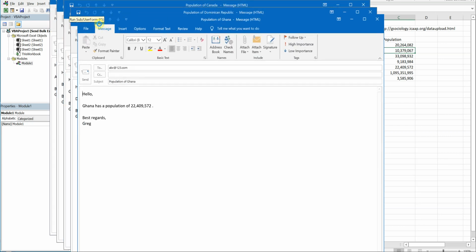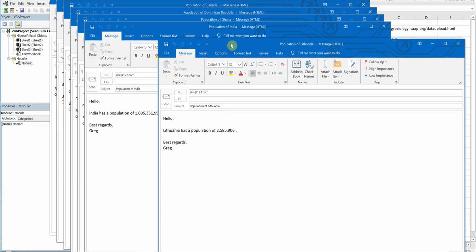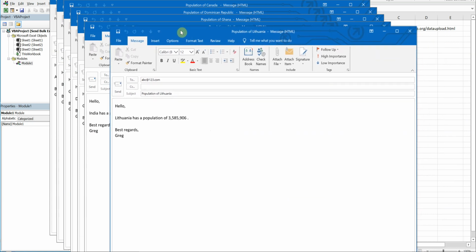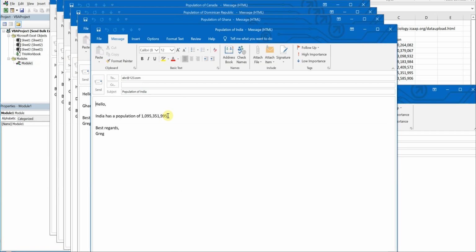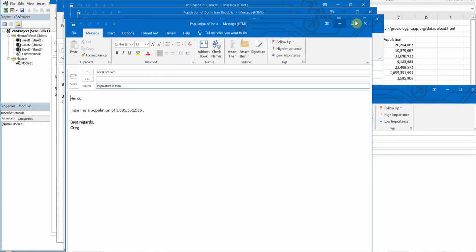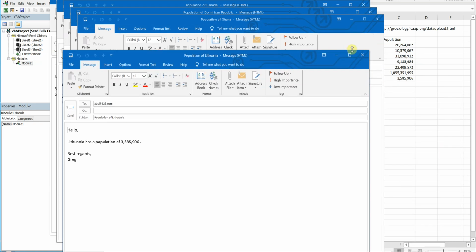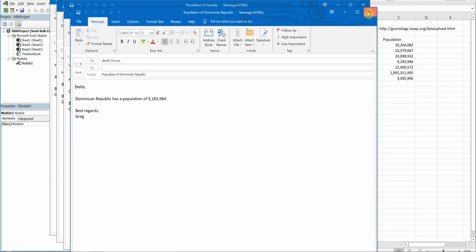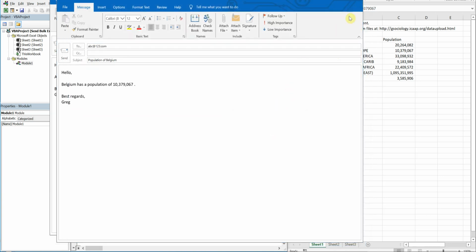And there you have it. You can see all the emails getting generated. But if you see there's an actual issue with each one of these, there is a space in between the actual population and that period.